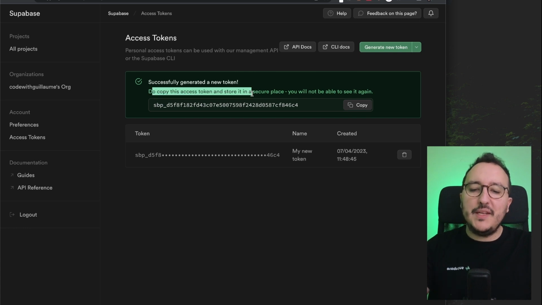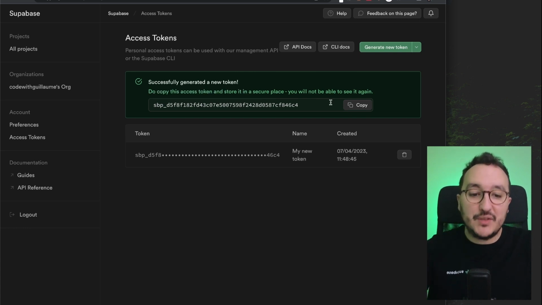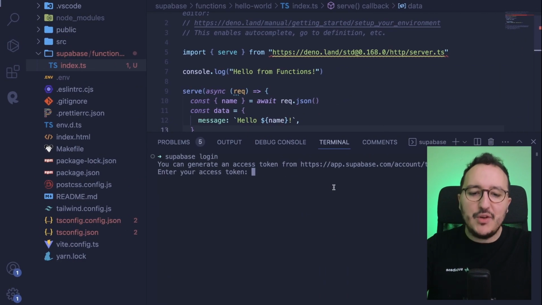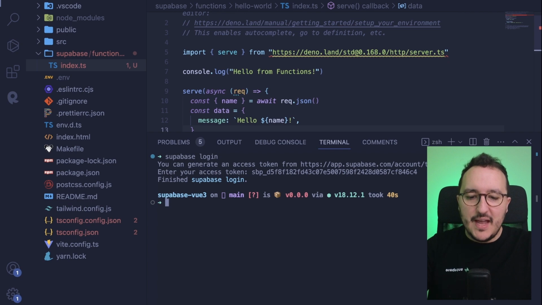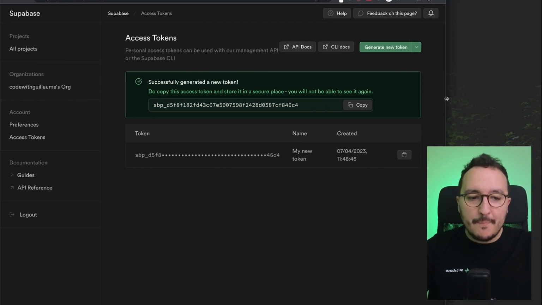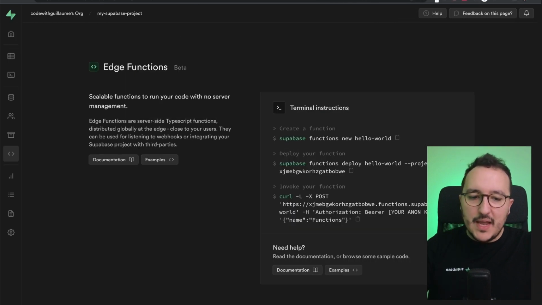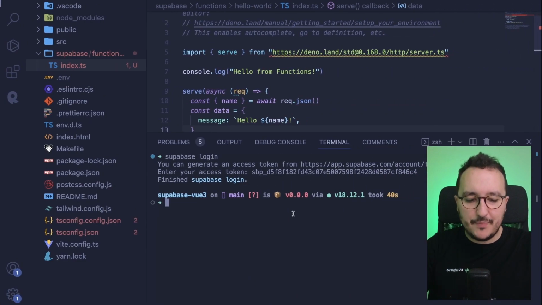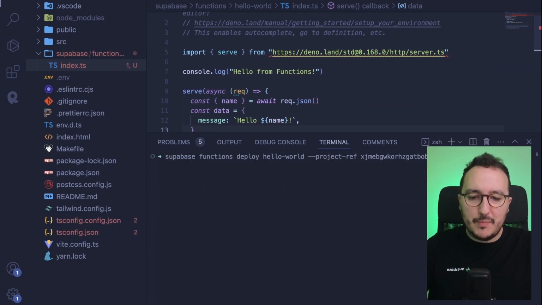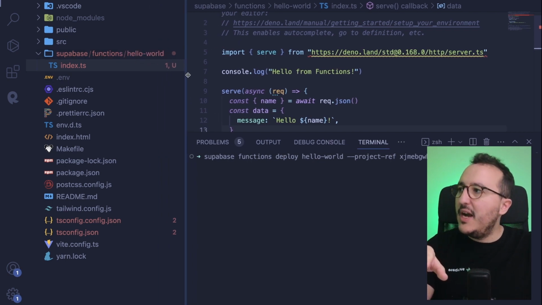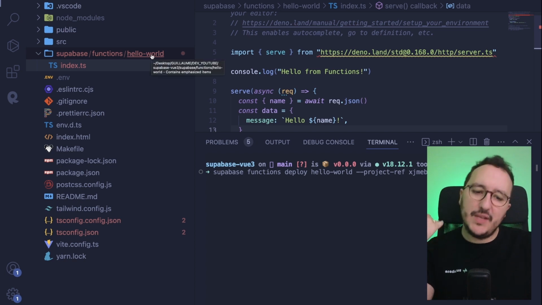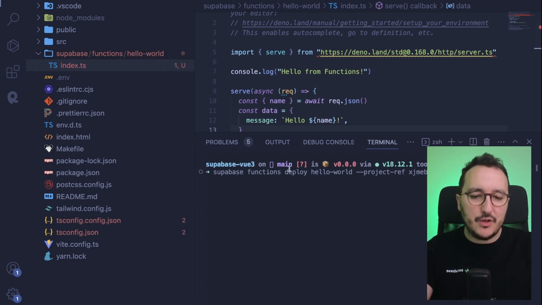Be safe, I get this token. I have to copy this access token somewhere and keep it because it's really, really important. I'm going to copy paste and get back and enter my access token here. And here we are, I'm logged in on my Supabase instance. So now what I can do is to get back here and copy paste again my supabase functions deploy hello world. Be safe. Hello world here is a reference to my folder. So if you gave another name, you have to change the name here.